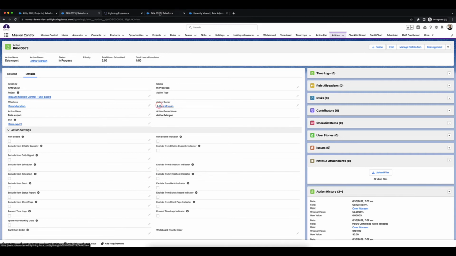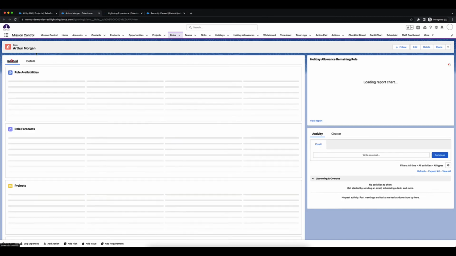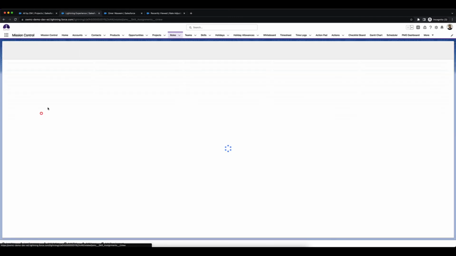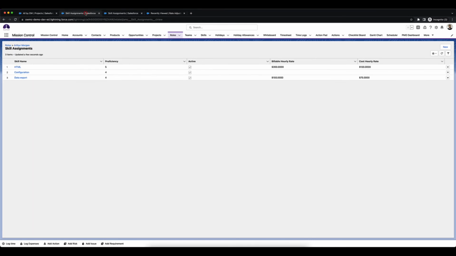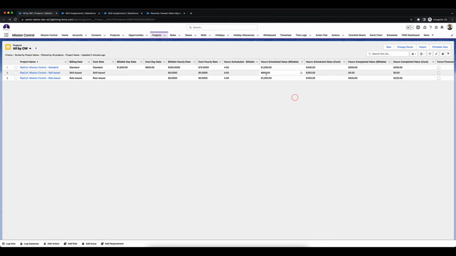Let's open up the role records and have a look at those values. Arthur has a data export skill over here, which has $150 for the billable hourly rate and $75 for the cost hourly rate. And Omer's skill assignment for data import, the values are 175 and 100. Now, if you're using these values, we'll go back to the project and work on those.